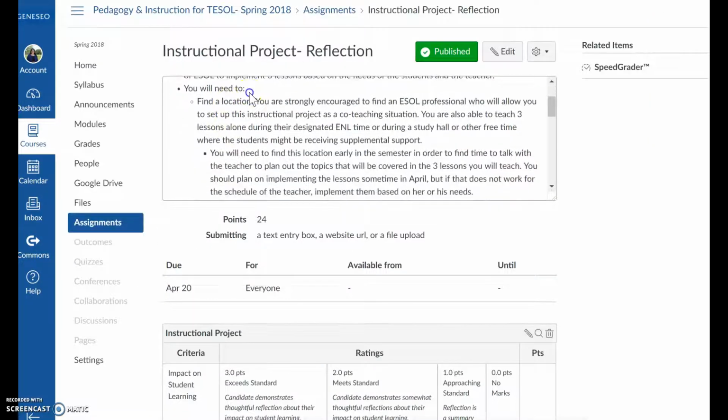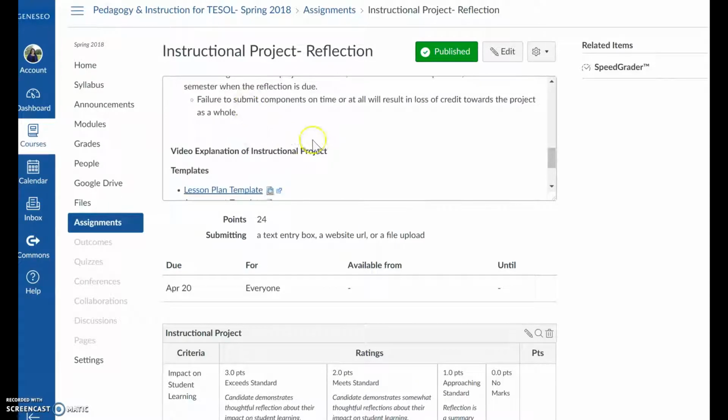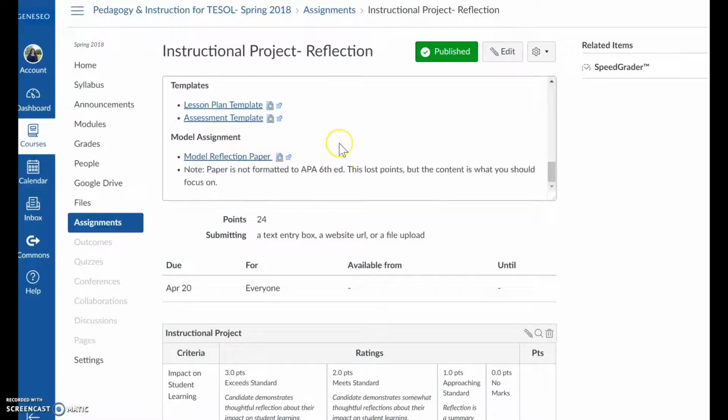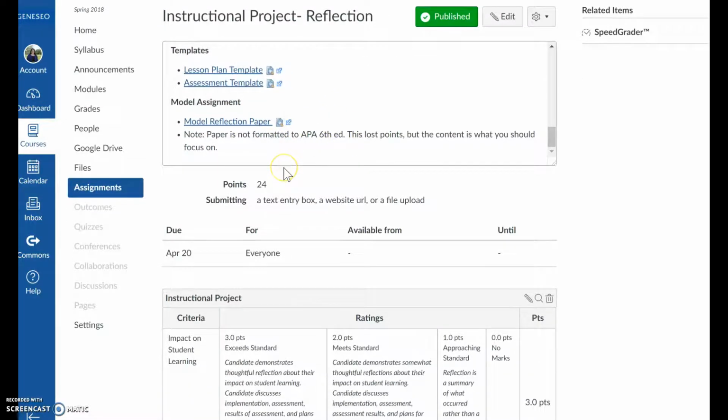So again, I've given you the directions that you can find on the syllabus. Here's our video explanation. This will be posted right there. The lesson plan template, the assessment template, and then a model of the reflection paper. Now you'll note the paper was not formatted to APA 6th edition, so they lost a little points on the task for this, but the content was really rich. It was a really rich reflection that really looked at how this teacher impacted student learning. So it's a great model in that sense, but just make sure that your own paper follows the correct conventions.